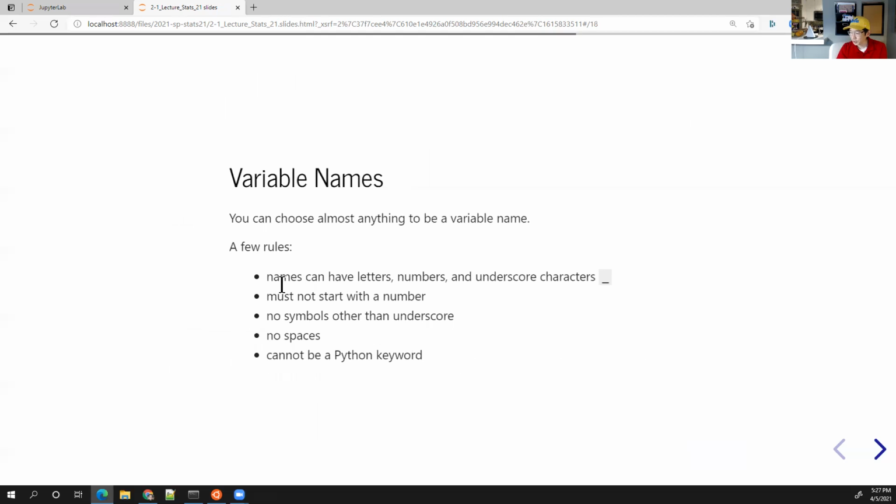Okay, so here I do want to take a moment and talk about how we are going to name our variables. You can name your variables almost anything, although of course there are limitations. Names can have letters, numbers, and underscore characters. Names can't start with a number, and you can't have other symbols other than underscore. You can't have spaces in your name, and your names can't be a Python keyword.